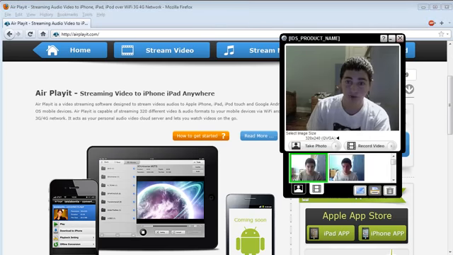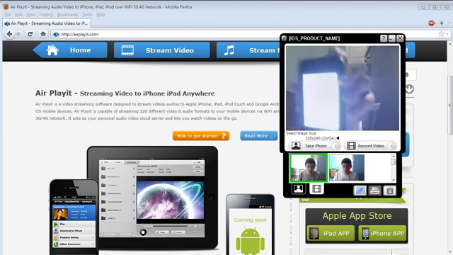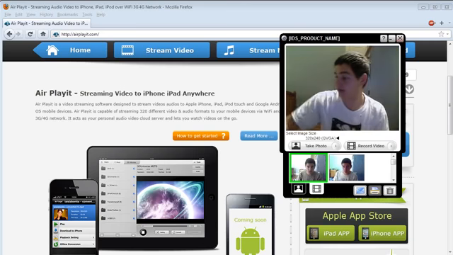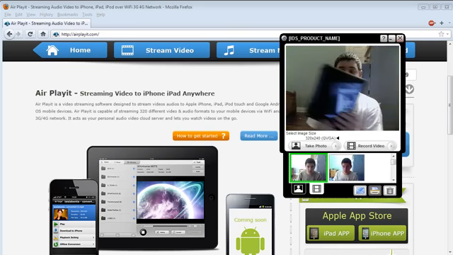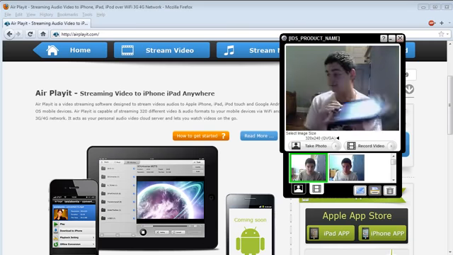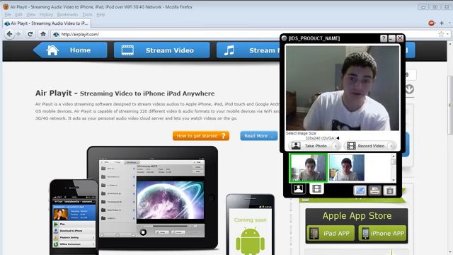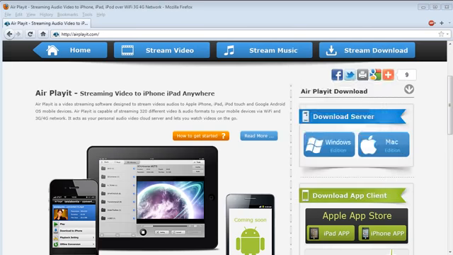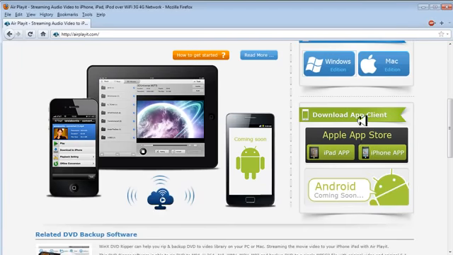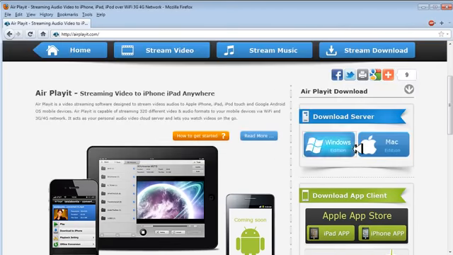So, I actually have my iPhone here, and I have my iPad here, my iPad 2, and we're going to be doing a double demonstration for both of these devices. I don't have an Android phone, so we can't really do that. And so let's get started here.